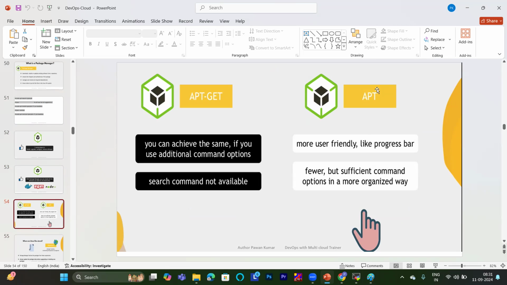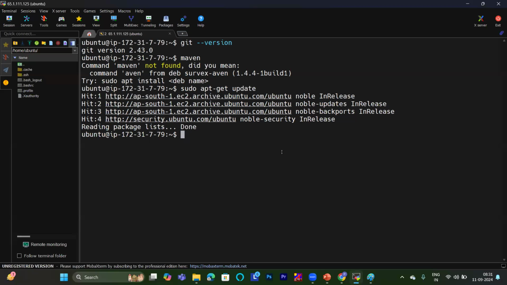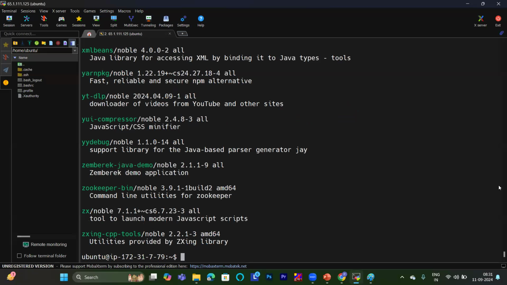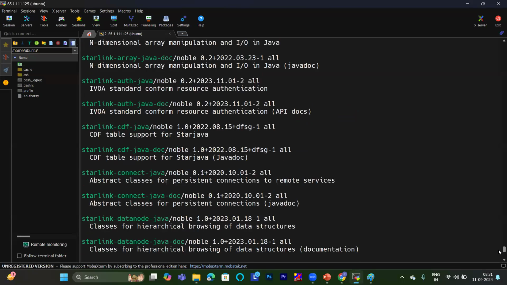Apt has a smaller library, actually fewer but sufficient commands and options, in a more organized way. But the search command is not in apt-get. We cannot search there. What are we searching for here actually? So what we'll do here is sudo apt search. I am searching for Java. Suppose you want to see the versions of Java, what flavors we have for Java, it will show you these things here. Search.